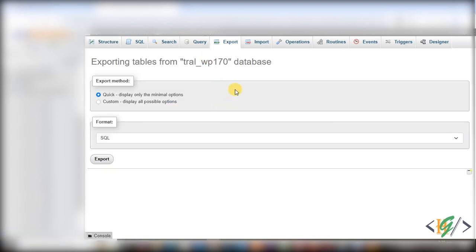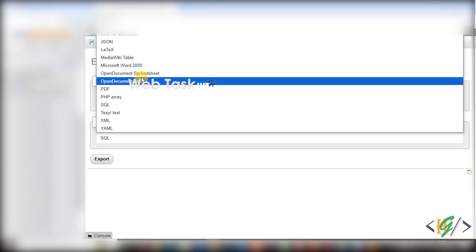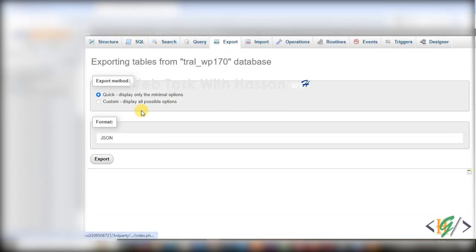So we are in the export section and then you see exporting tables from this database. Then you see the export method, quick, custom, and then you see format. So we are going to select JSON. Now select the drop down. Now you see JSON format. Now select it and then click on export.